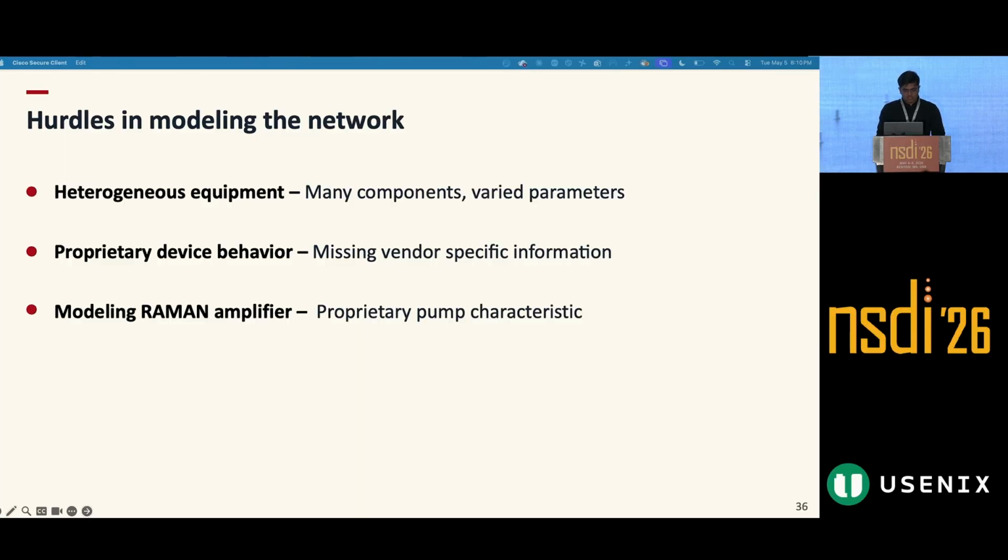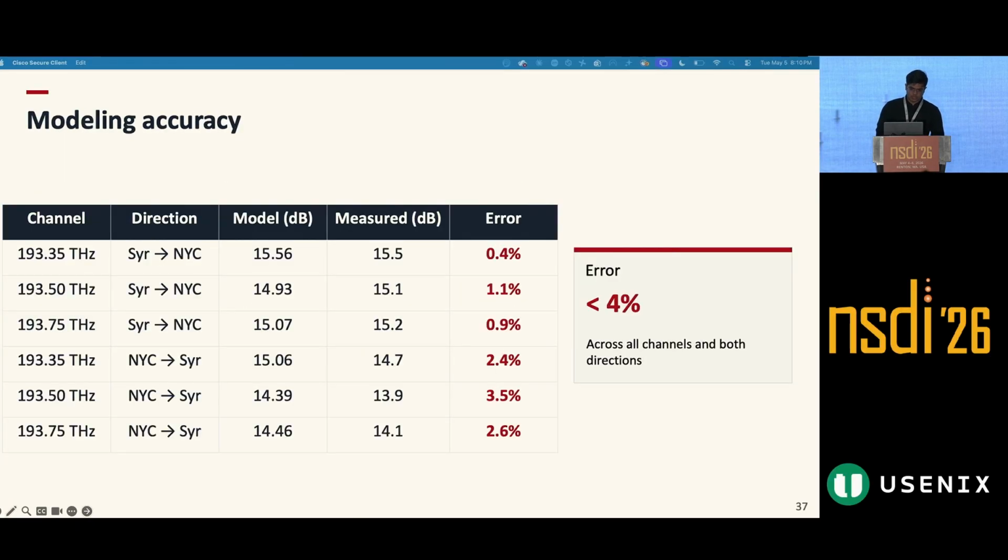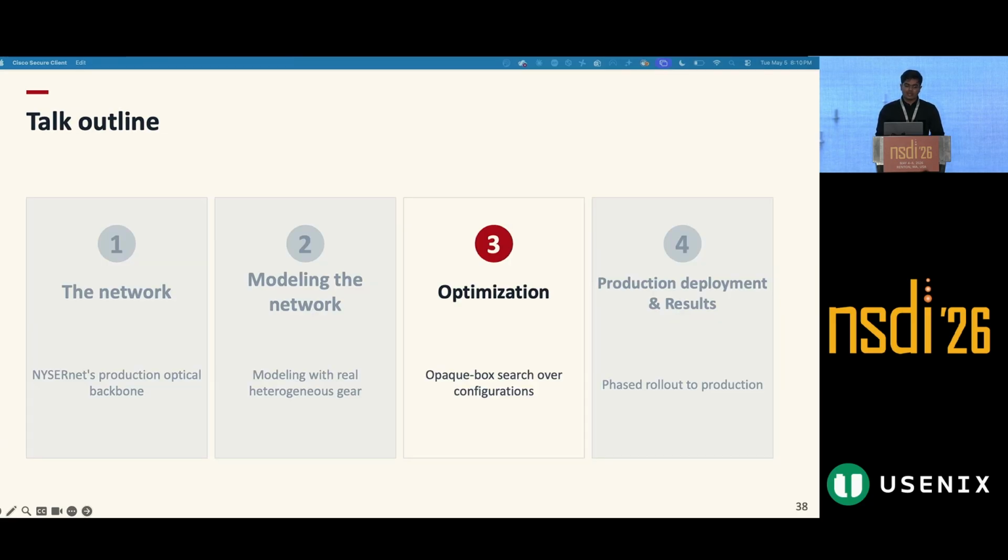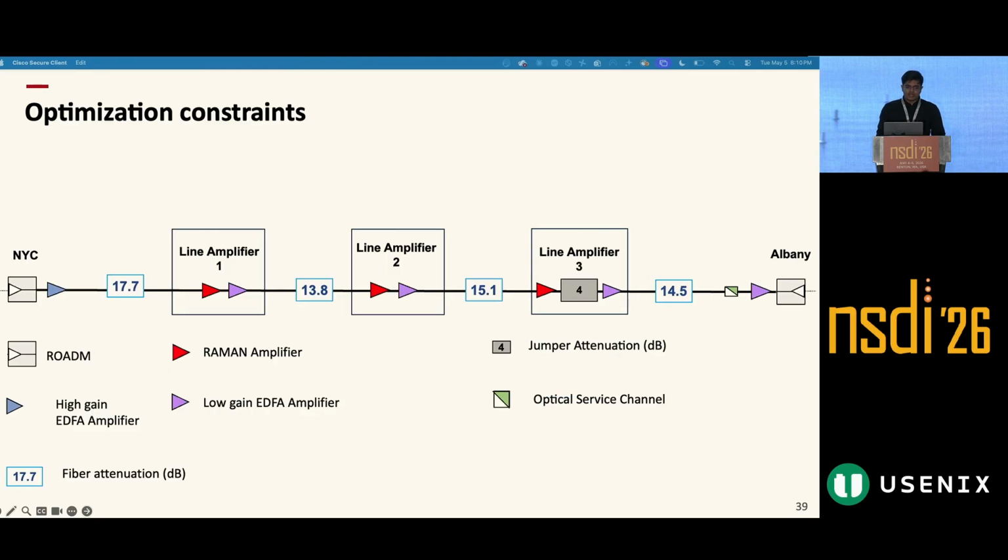But with all this, we were still able to model with good accuracy. So here, as you can see, for different channels, the maximum error is 3.5%, and overall error is less than 4%. So we can faithfully model the network with good accuracy. Now that we have modeled the network, we wanted to see if we can use this model to actually optimize the physical span to tune the configuration. So let's look at how we tuned it, and what our optimization constraints are.